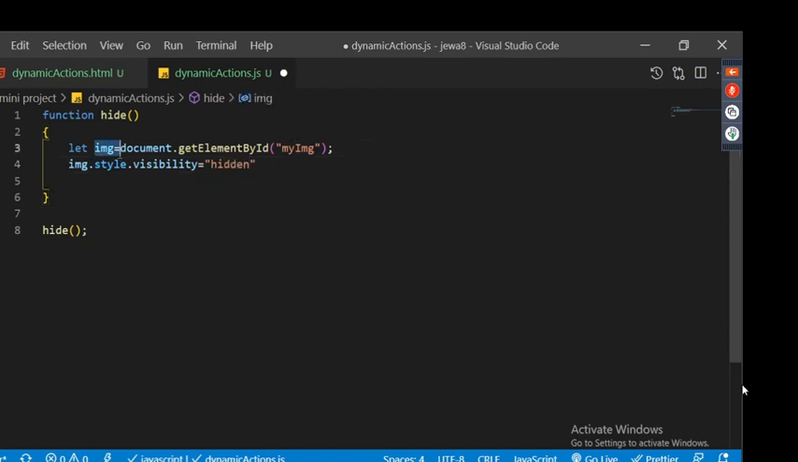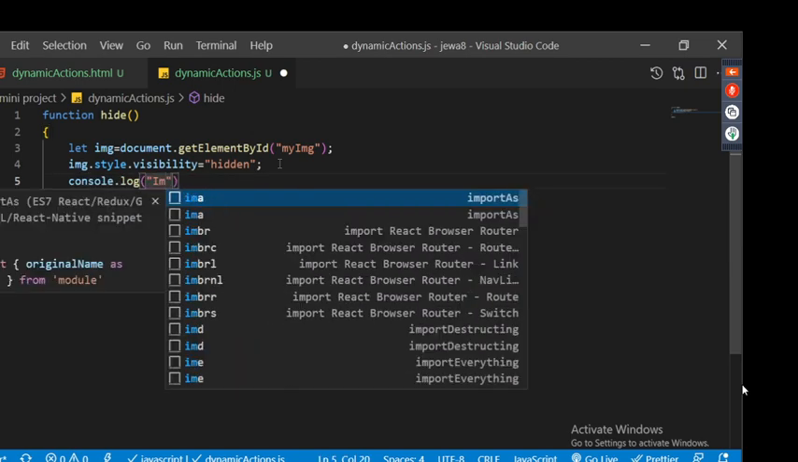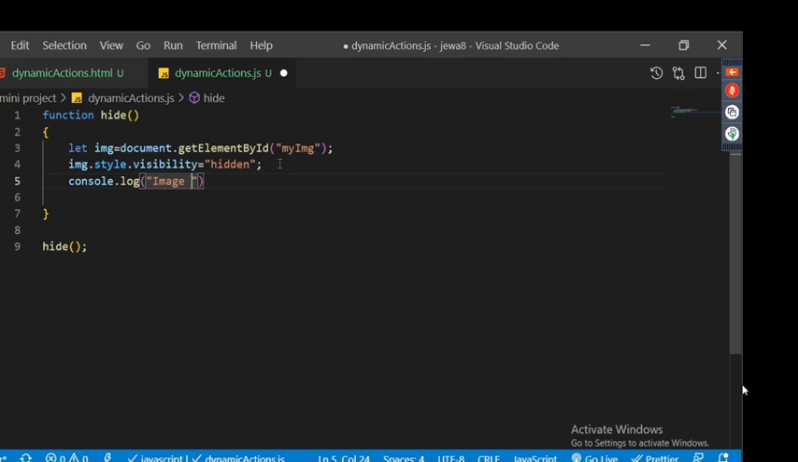See, fetch the tag, use the keyword called style, then the property name. This is a CSS property, but we are using it in JavaScript, is equal to the value. So hidden means hide it. Now observe here, after that I will pass console.log image hidden successfully. Save this, guys.